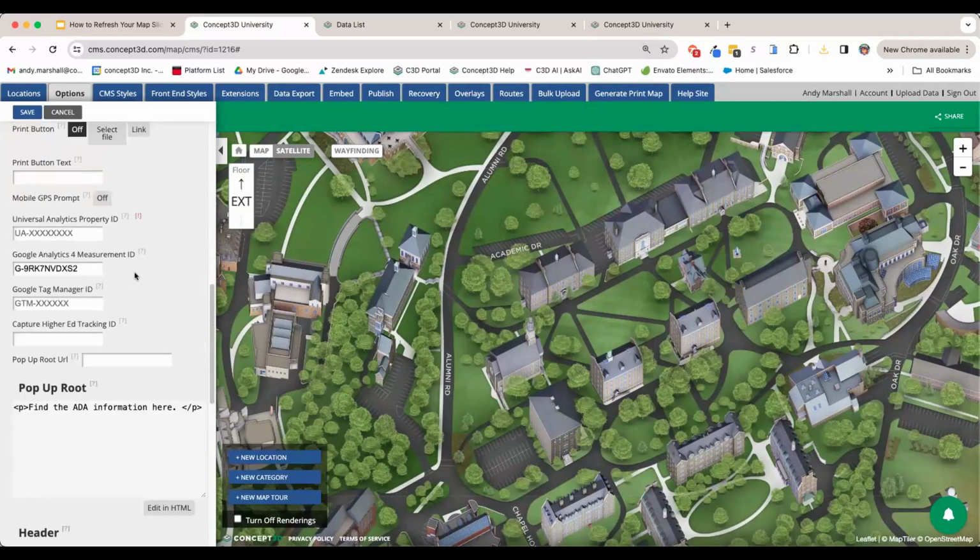As I mentioned before, if you head on over to help.concept3d.com and search GA4 or Google Analytics, you'll find the setting up a Google Map Analytics view in GA4 for your interactive map to follow along with to set this up and get started tracking if you're not already. Like I mentioned, it's a great way to just find out the specific things people are looking for on your map and possibly provide more information or make decisions based on what people are looking for.